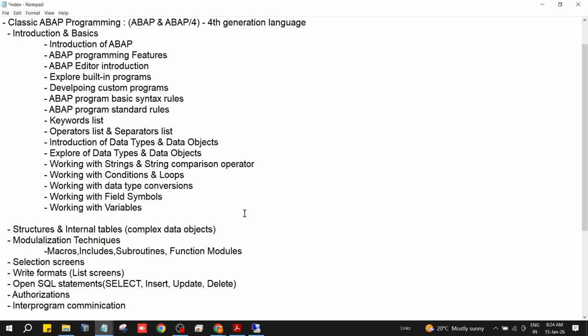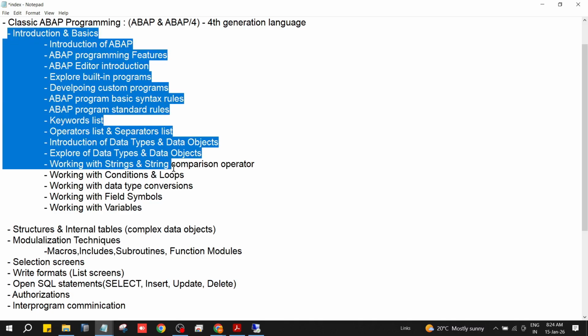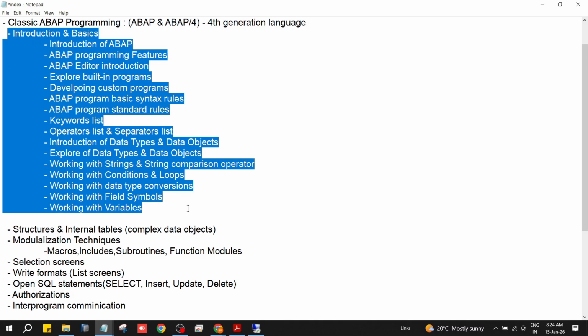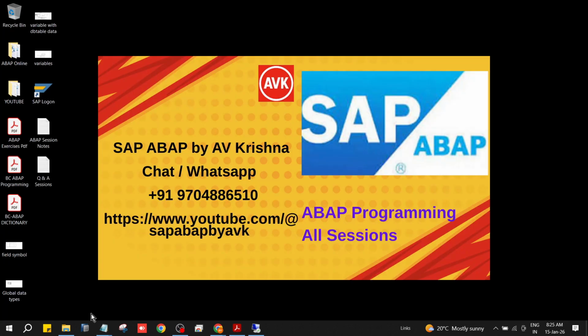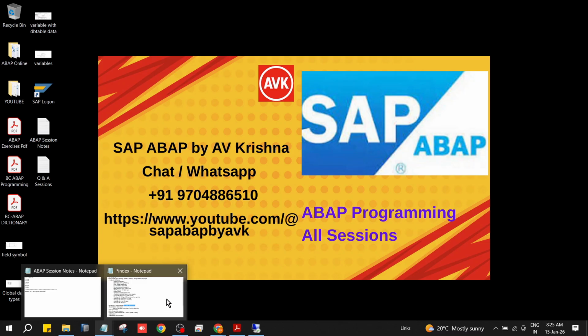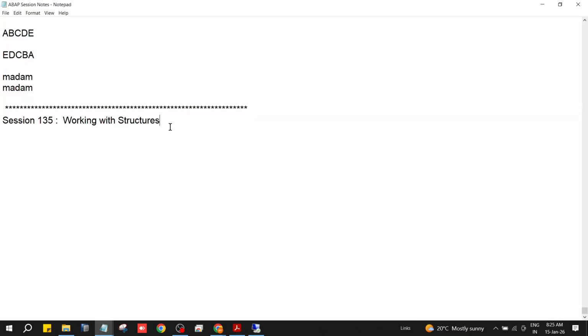Clear? Because of where we are, we have done that till now. The introductory part, the basics, are formally completed. Then we are going to the second level topic called structures and internal tables. That is today's topic. This too comes under complex data objects. I will keep the side heading as working with structures.